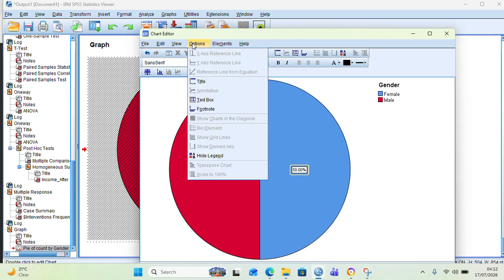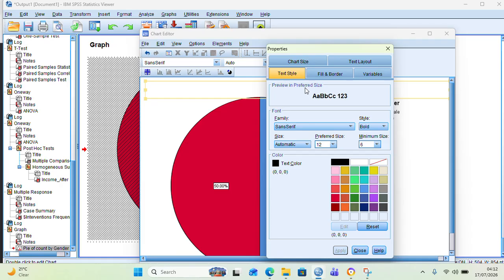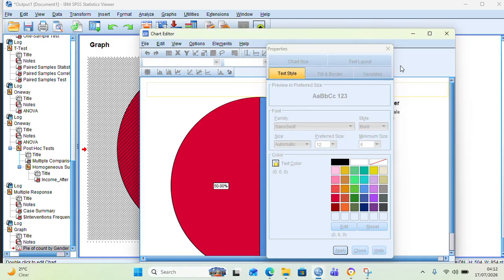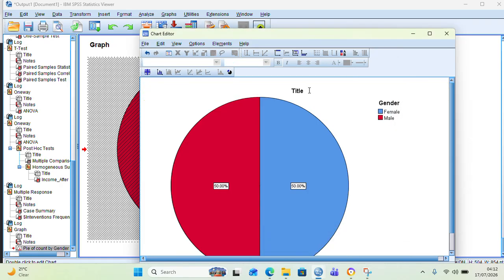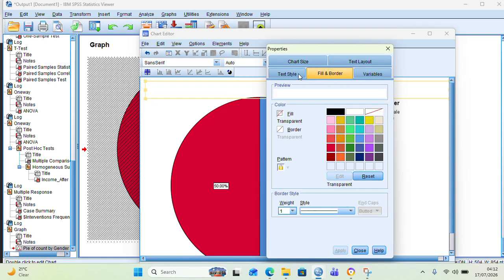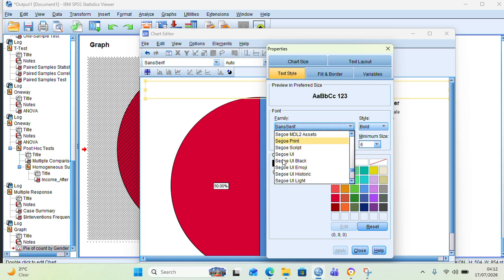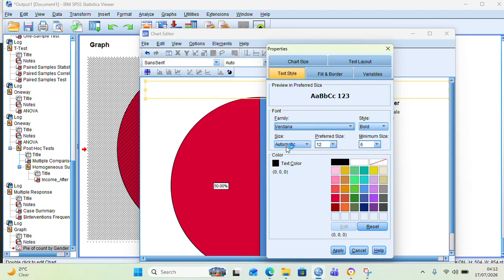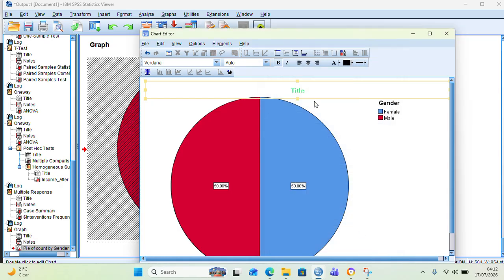Then coming to Options, I want to give a title. For the title, I want to change the font to Verdana, bold, top, big, green, and then I apply and I close.